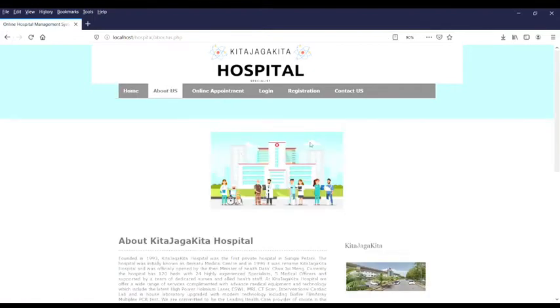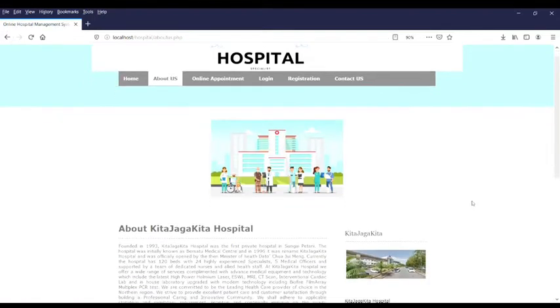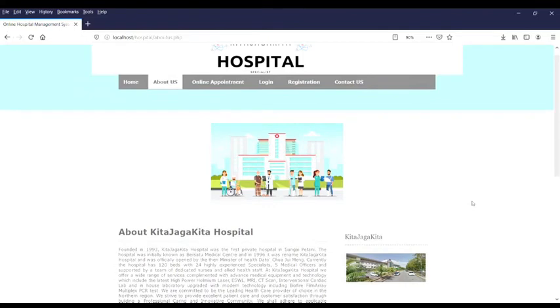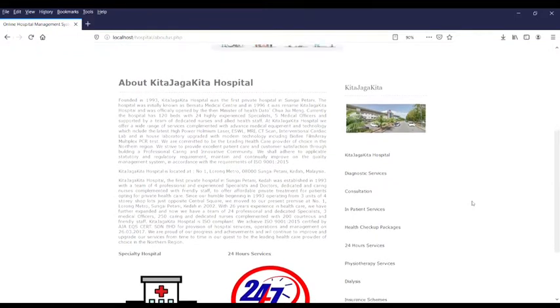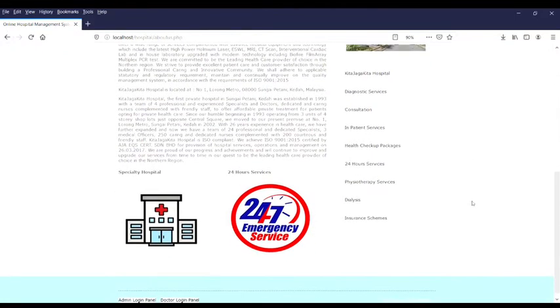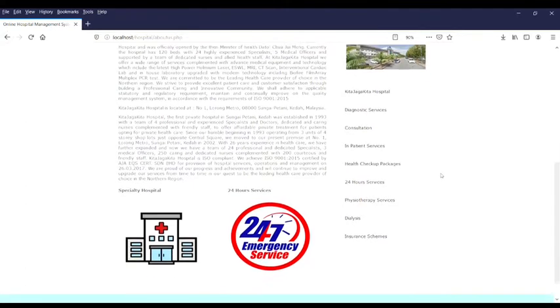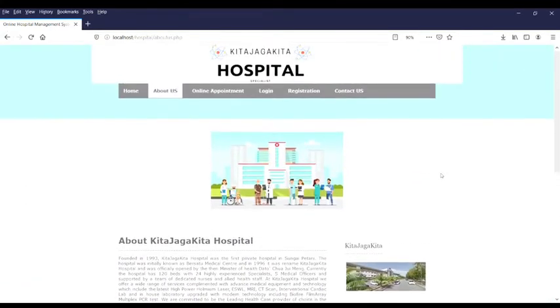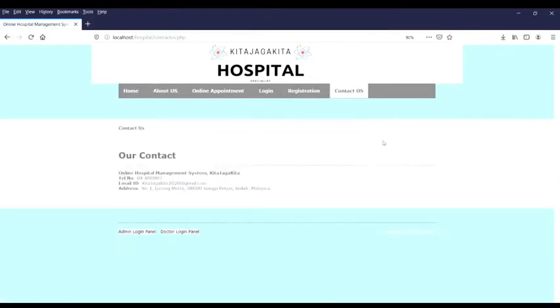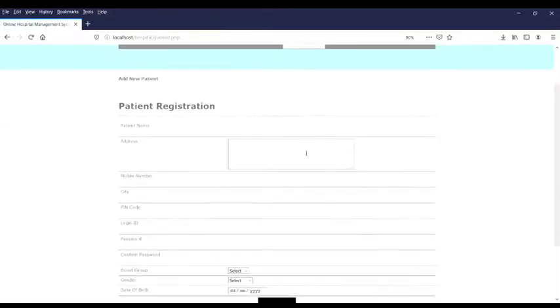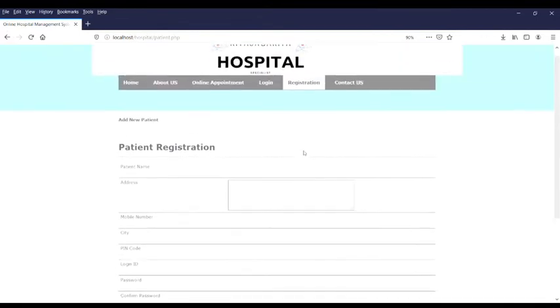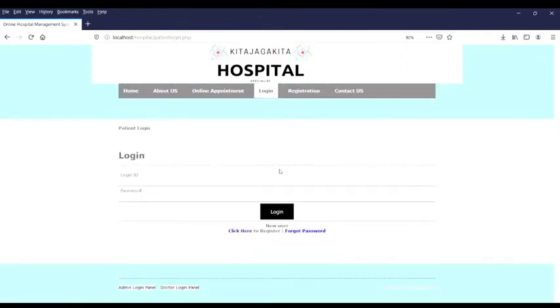This is our page about the hospital itself. This is the history, roughly, of KitaJagaKita Hospital. This is the contact us page. This is a registration page for patients, and this is a login page.